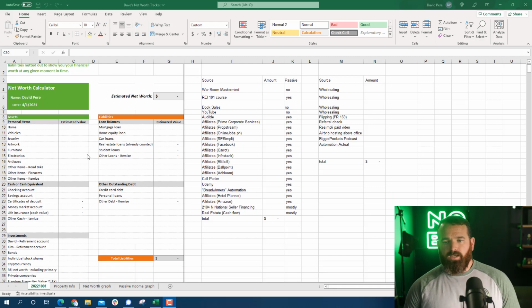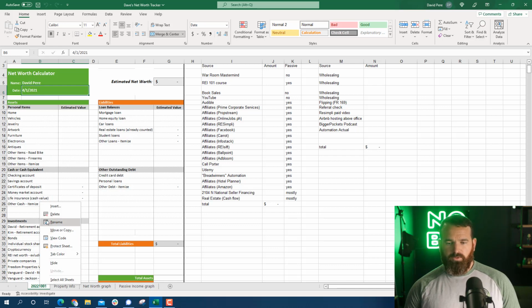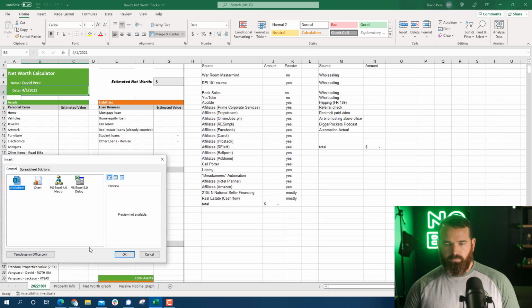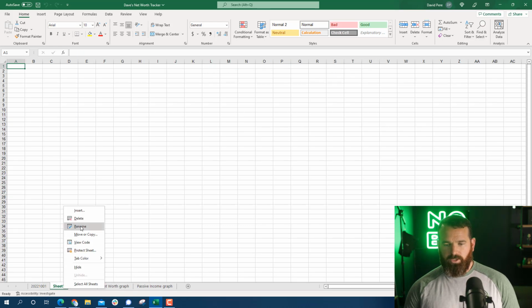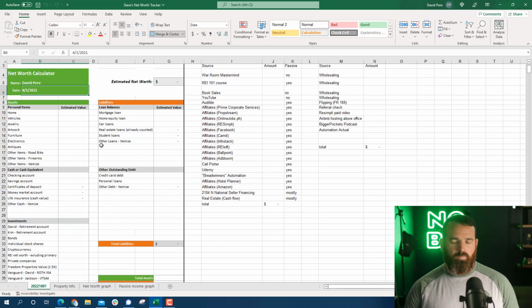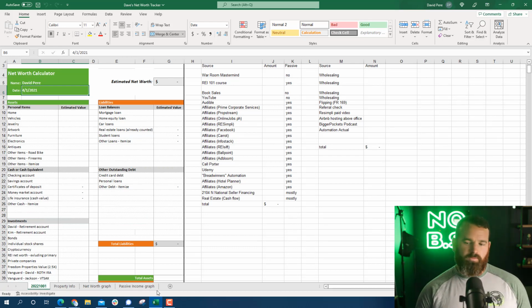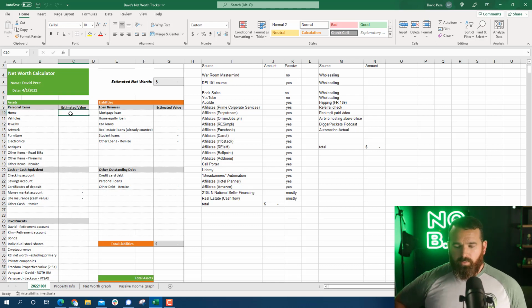So first things first, date. You can see that I don't really update that too much because what I normally do is I just go insert, new tab, rename, and then date. I date the tab, right? And then that's where the date is. And on the one that I have filled out, it's from like 2020. So that's the primary residence goes there.